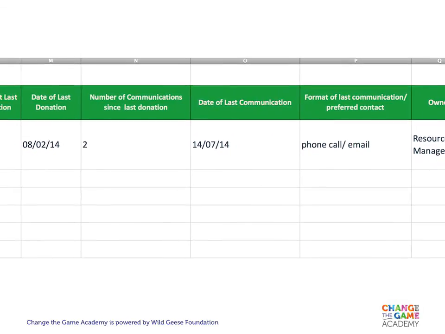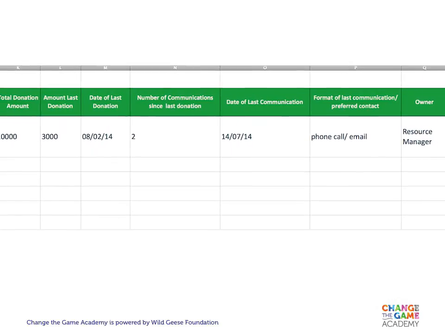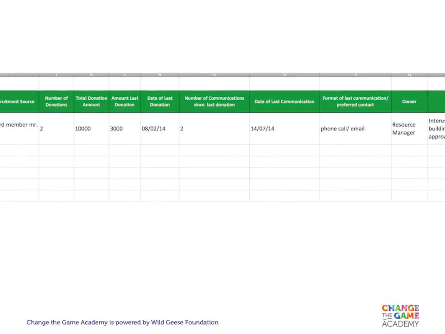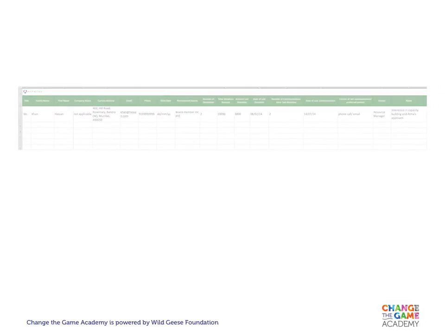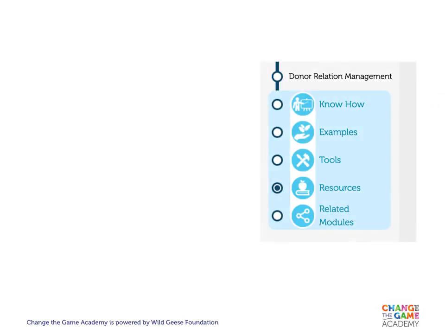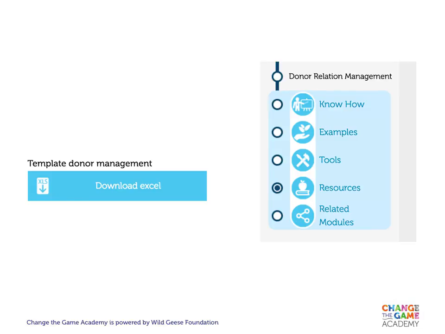These are just a few examples of how you can use and analyze your donor database. The first step is to establish your own database and to keep it up to date all the time. After finishing this training module, you can download the spreadsheet under the resource section and further adapt it to your specific needs.